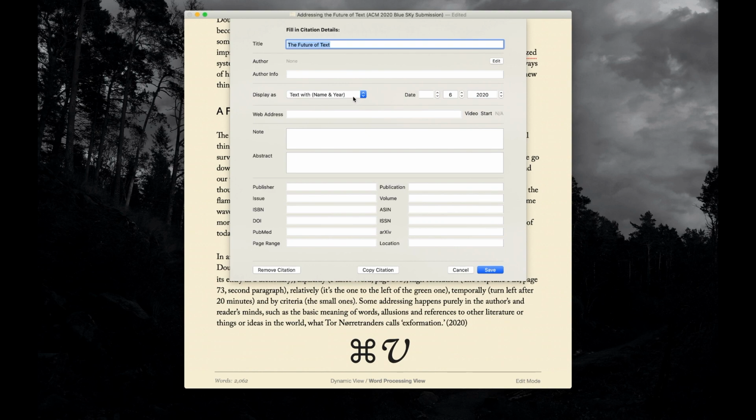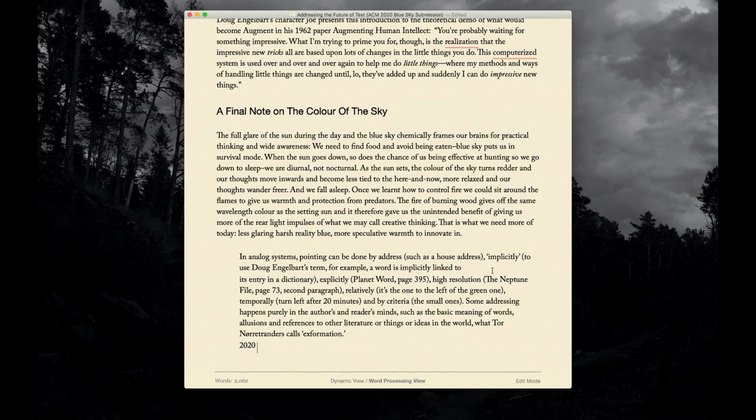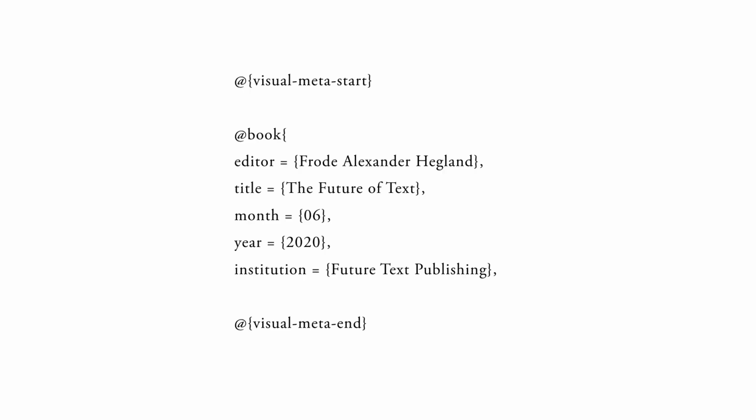Just look what happens when I click on it. I have all the relevant citation information, and I can choose to have it appear in a different way if I prefer. This works because the PDF has what I call visual meta appended to the last page.